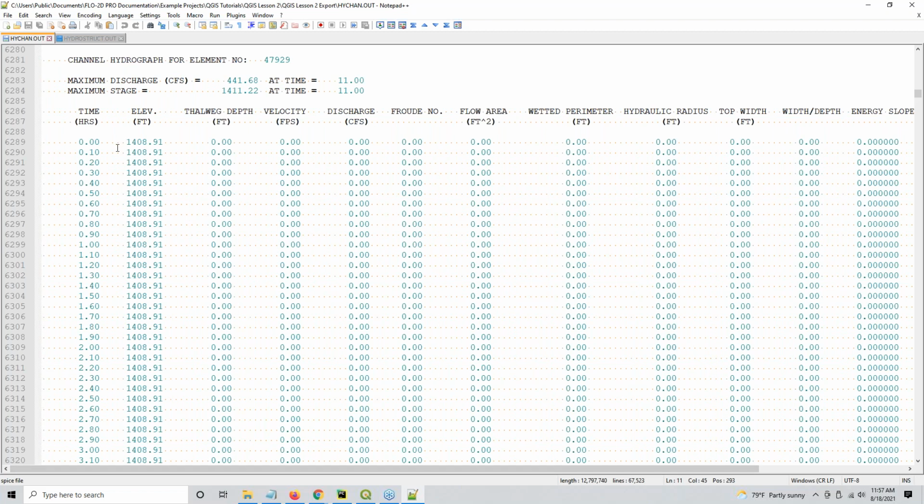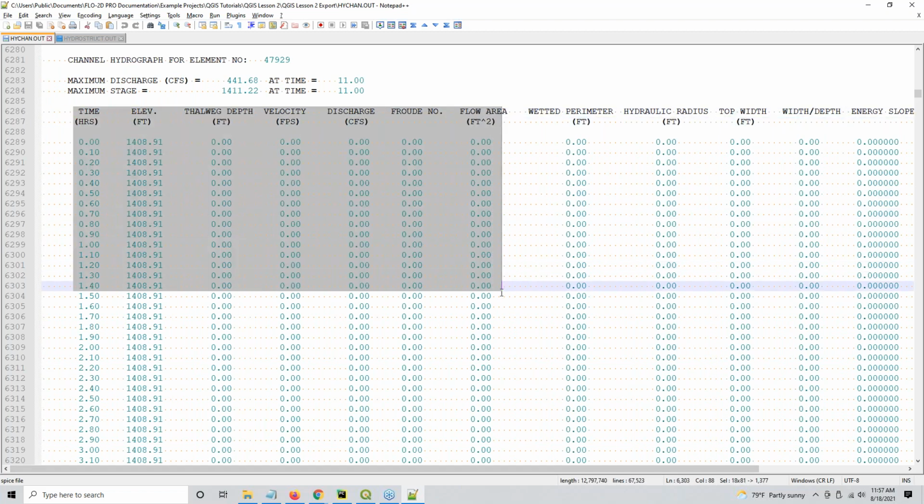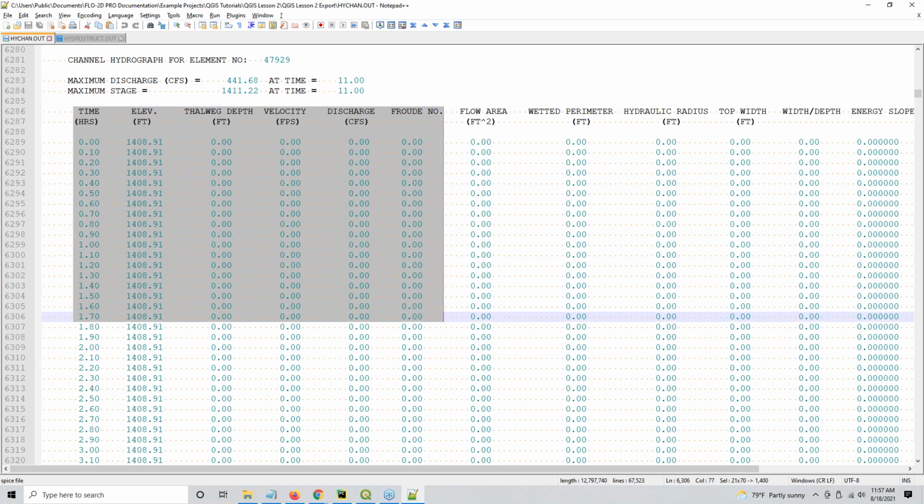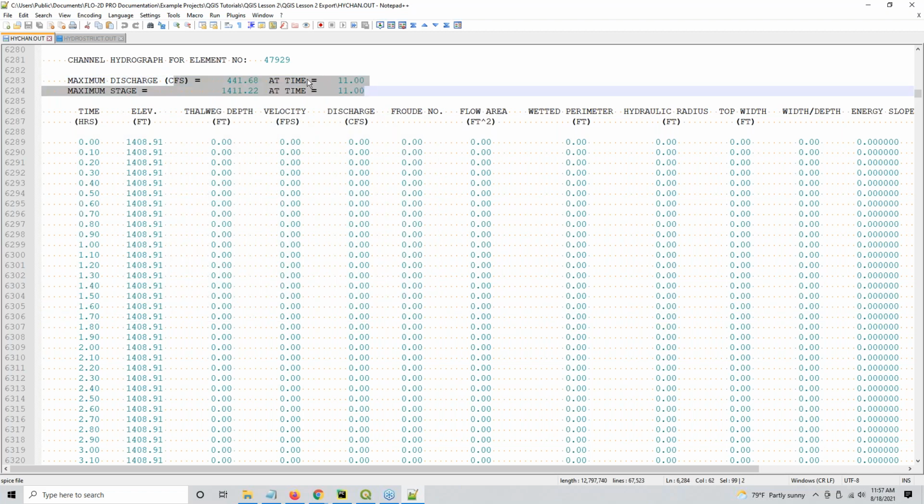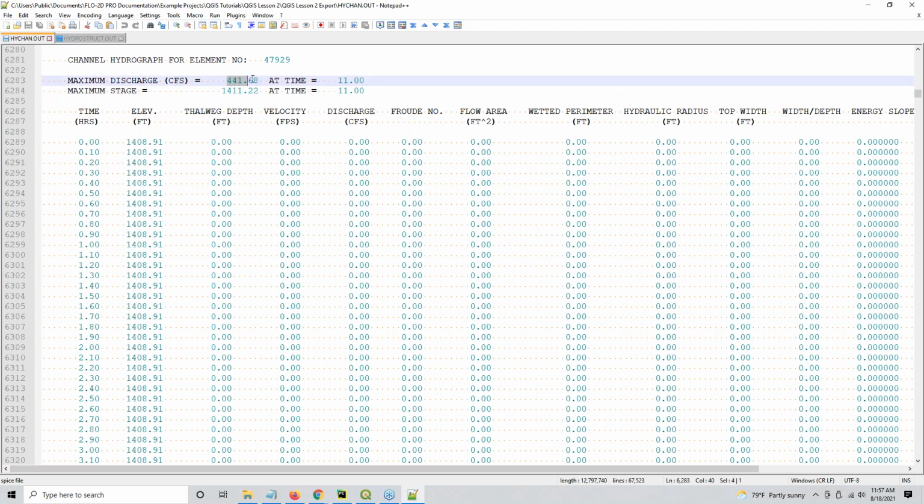And then over here, the ones that I do use all the time are these here. Just these first six columns of data, and then these values here. So this is your maximum discharge and the time for this cell. And this is your maximum stage and time for this particular cross section. And these cross sections, just so you know, are based off of the grid element number.